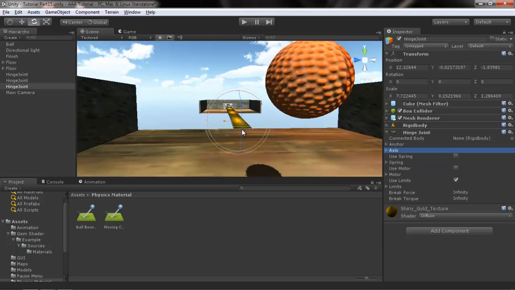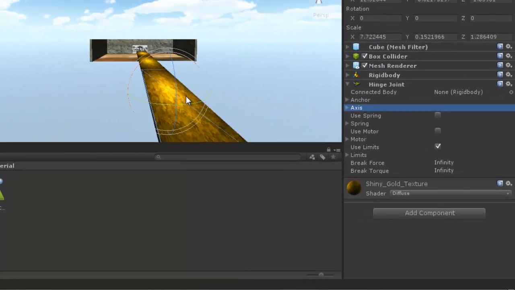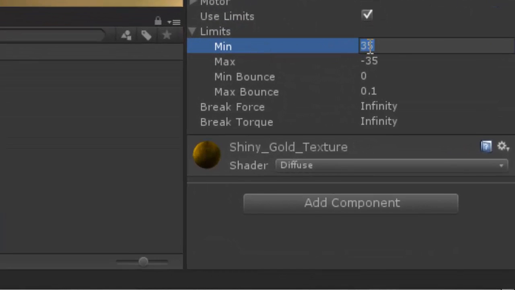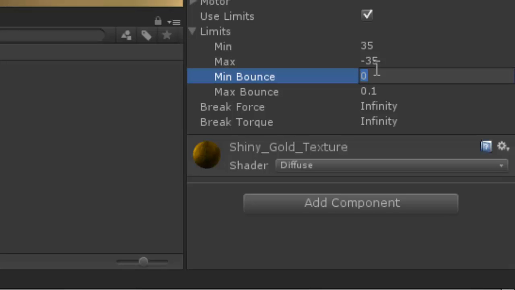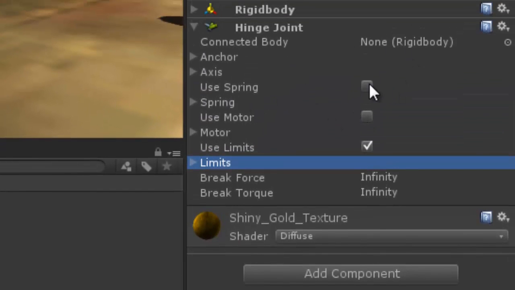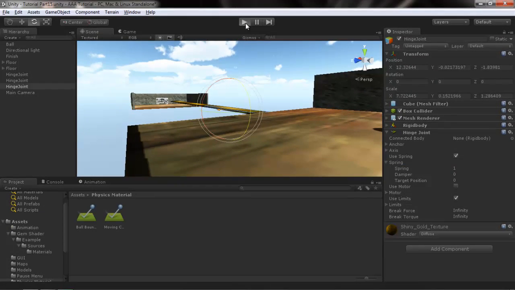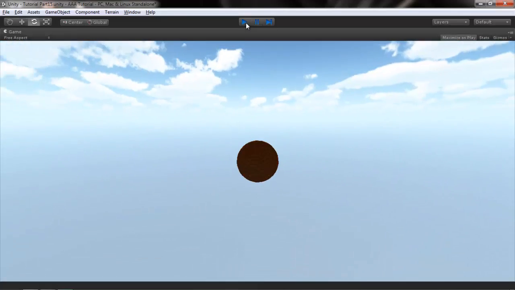Another thing is Use Limits, which means that this hinge joint can only rotate to 35 degrees minimum and minus 35 degrees maximum. You can set them here, the minimum rotation and the maximum rotation. Minimum bounce means the bouncing back, and you can also configure the Use Spring option, which means getting back to its original position. I actually don't know how to work with it, but it should work like a spring.